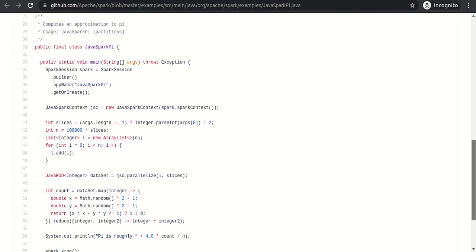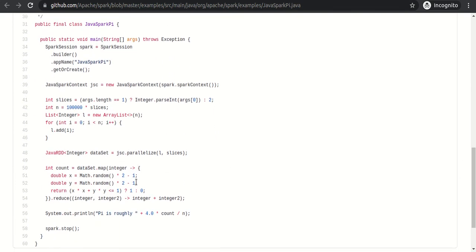The code is basically using the Monte Carlo method. They are using the Monte Carlo method to calculate the value of pi. The Monte Carlo method basically uses the concept of random samples. So they are using random samples and then calculating the value of pi.